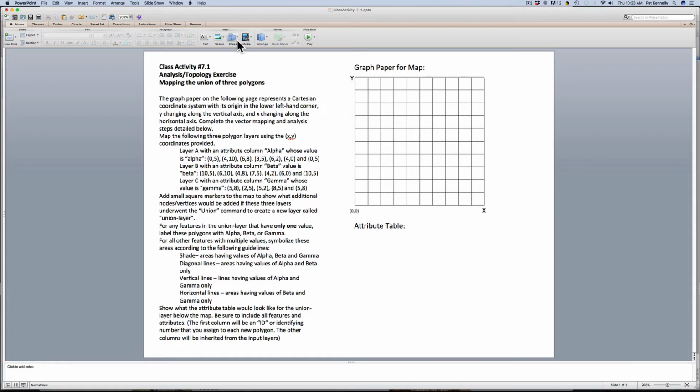So let me just show an example here. I'm going to use this tool here because it lets me complete polygons, and I'm going to put it in layer A. In order to do this, you'll need to know the Cartesian coordinates. X is changing in this direction, in this case from 0 to 10, and Y is changing in this direction from 0 to 10. X is always listed first and Y is second. So the first point here for layer A would be 0, 5. So go over 0 in the X direction and up 5 in the Y direction.